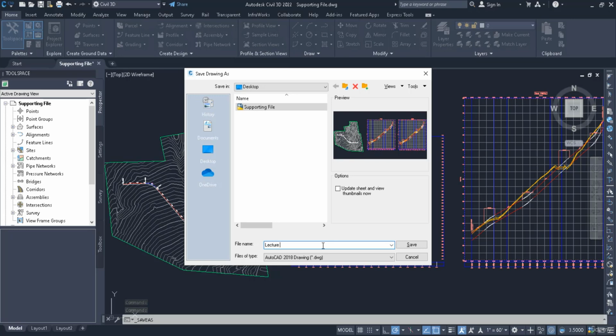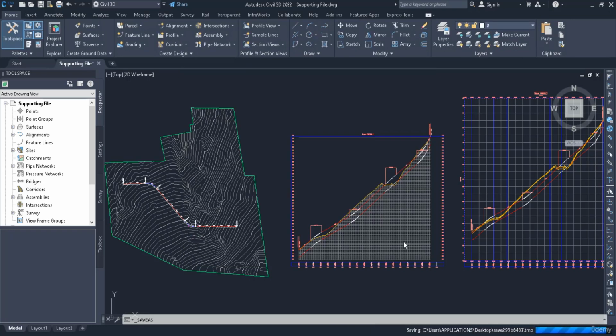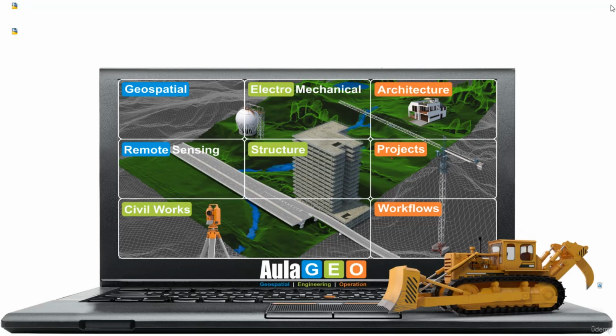Once it's done, we can simply save the file as lecture number 71, as we were doing all the changes in the supporting file which was attached along with this video tutorial.